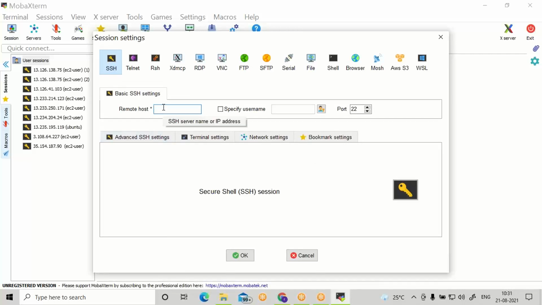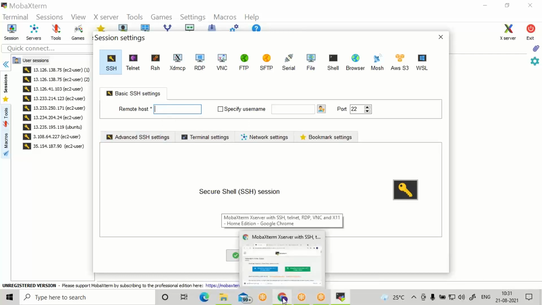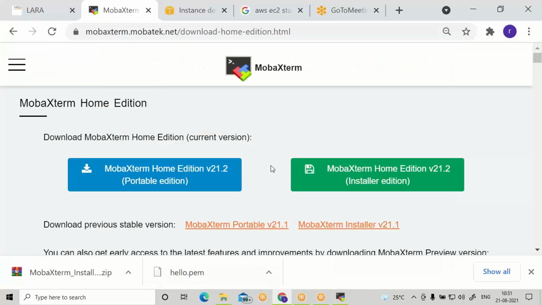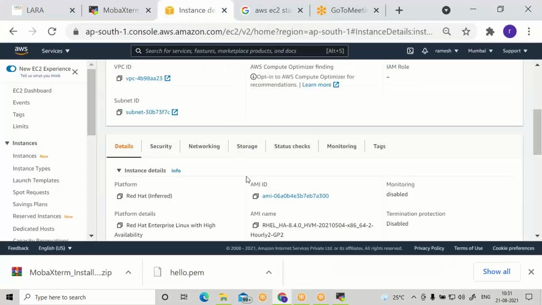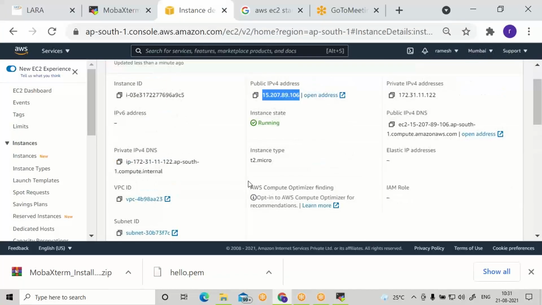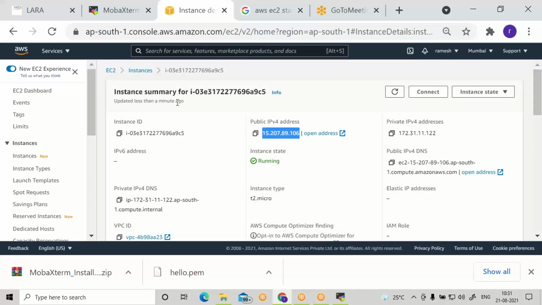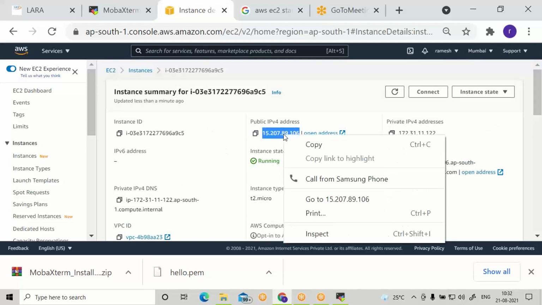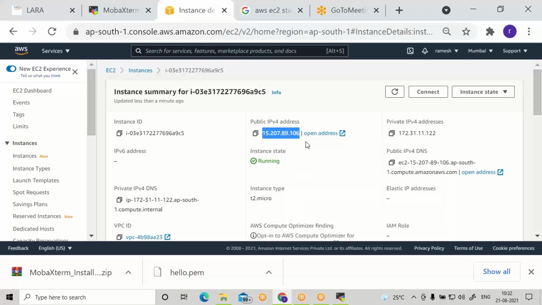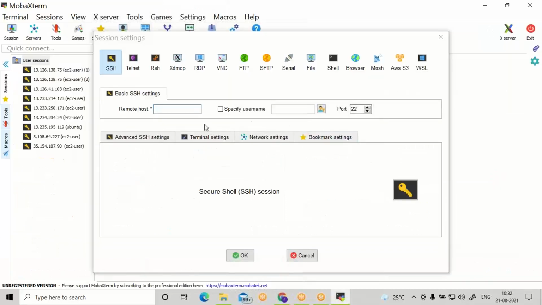Then the remote host is the public IP address of your EC2 instance. For the EC2 instance, take whatever public IP address it has. This is the public IP address. Copy it and mention it here.